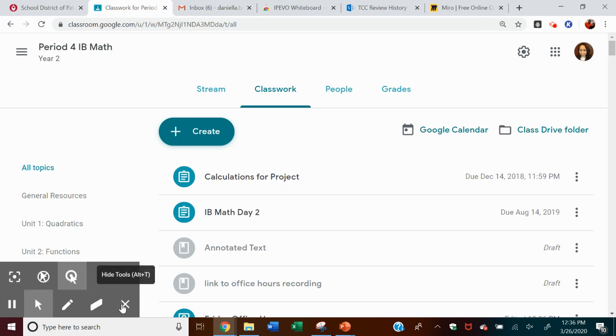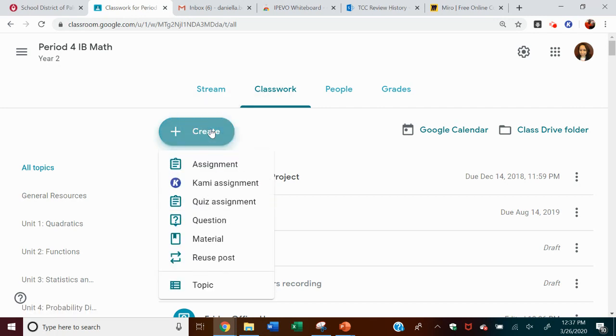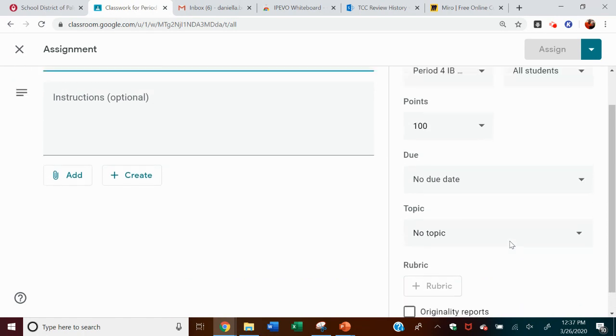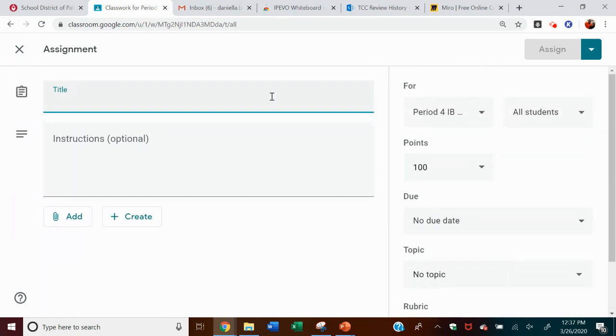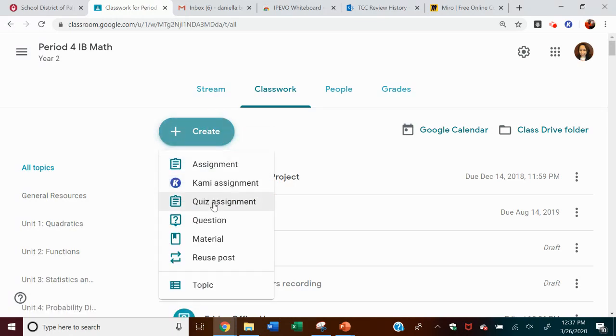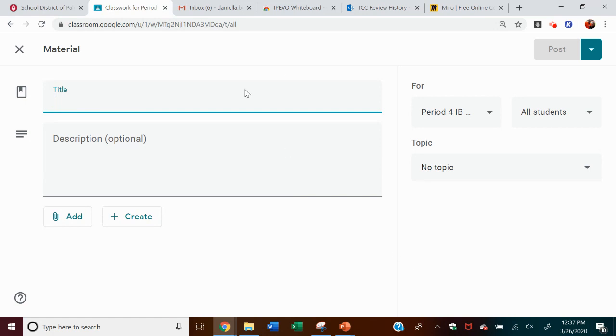Hi everyone. I've gotten a few questions about eliminating or limiting student comments when it comes to an assignment. Usually if you create an assignment, students can't really respond publicly to other students on it. If you create a material on your Google Classroom, it's the same type of thing.